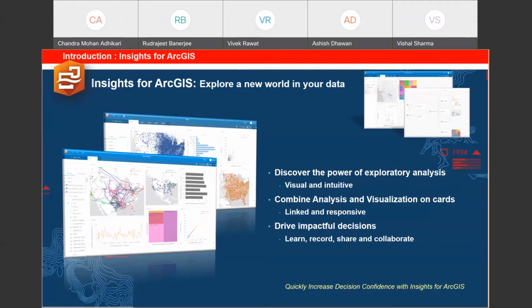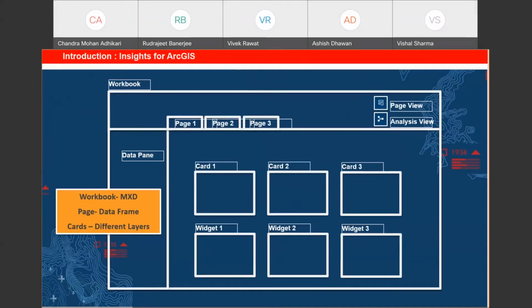Here is a wireframe, or I will say architecture, to understand the Insights framework. To help our legacy users who have been working with ArcMap for years, it's easy to understand: a workbook in Insights is like an MXD, an ArcMap document. Within a document we have data frames, and so are the pages here. Like we have a table of contents, so is the data pane. And these cards are the different layers. This is how easily you can understand it when you compare it with other products.